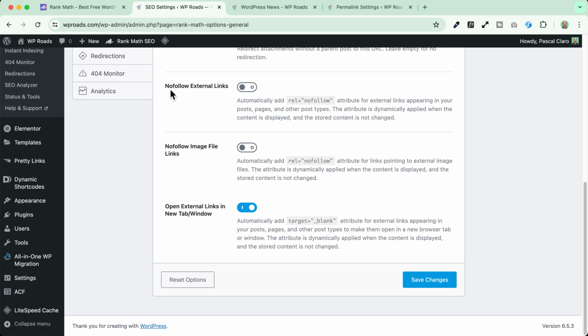Down here we have the nofollow external links. As I explained to you at the beginning of the tutorial, this is a very delicate option, because basically if you enable this, you are telling Google to not give credit to all the websites that you are linking that are external to your website. So for example, if in my blog post I link to a page of elementor.com, or to elegantthemes.com, and I enable this option here, I'm just telling Google that I do not want to pass some credit and some link juice to these websites.